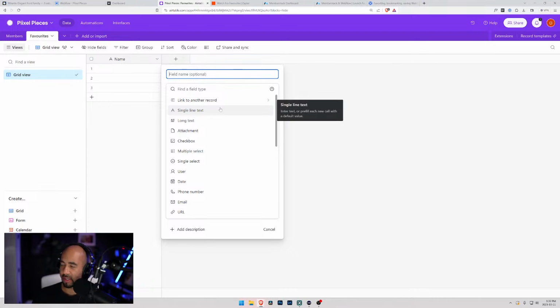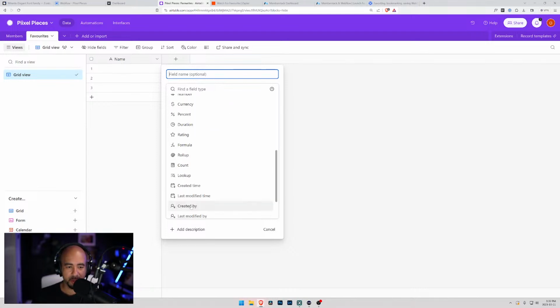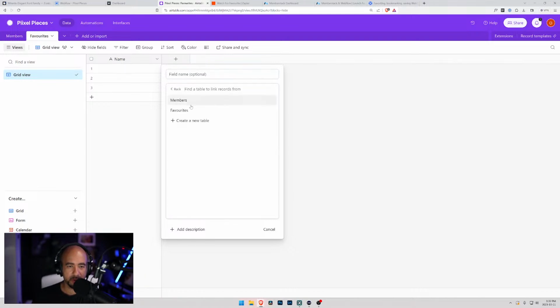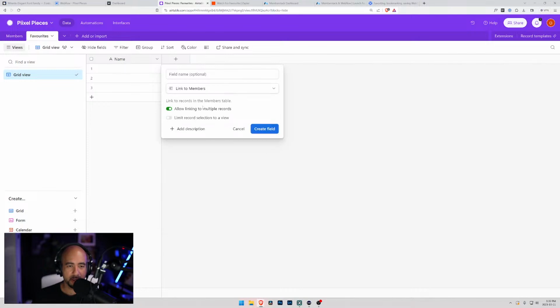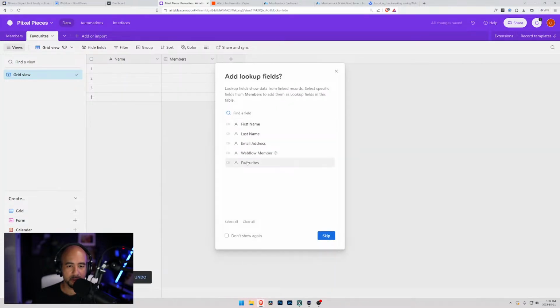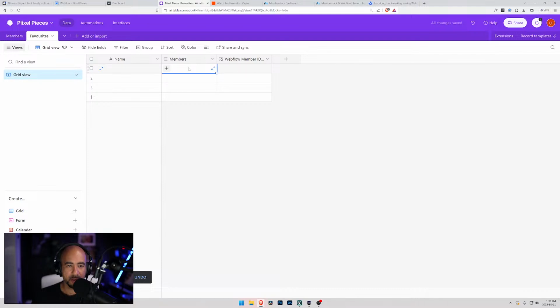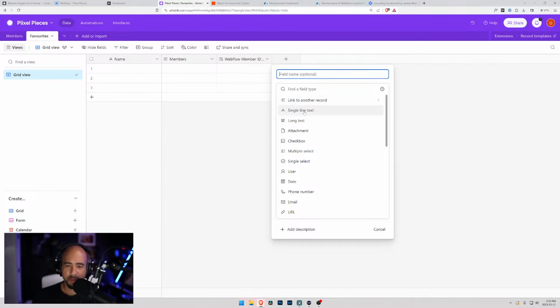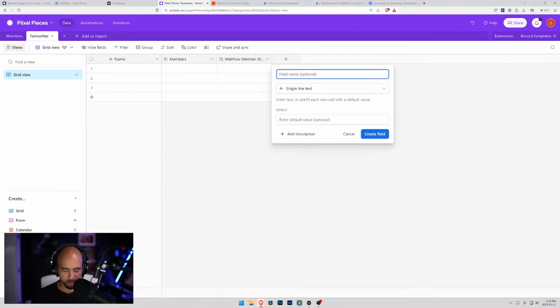I am definitely not an Airtable guru. So what do we need? We need to look up, link to another record by the members and by the Webflow member ID. Oh, interesting. Okay. And then we want a single line text, and this is going to be the item, like just liked.